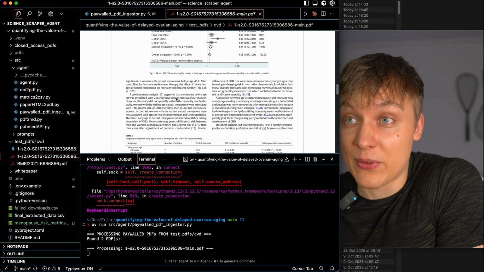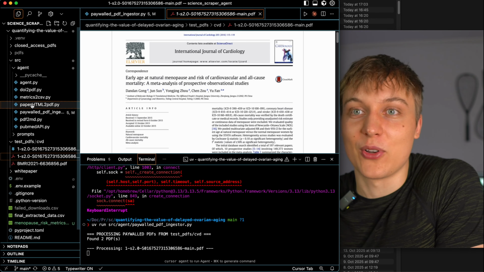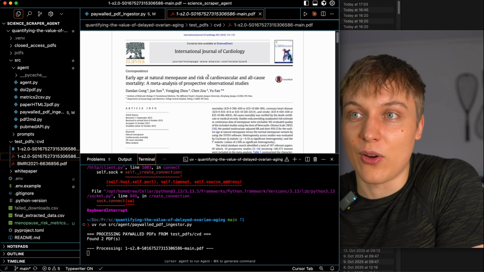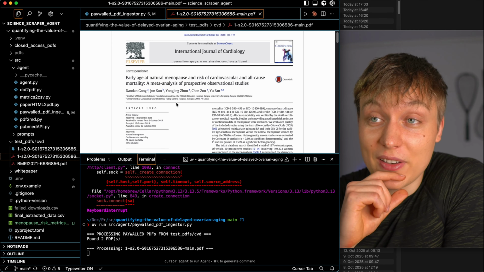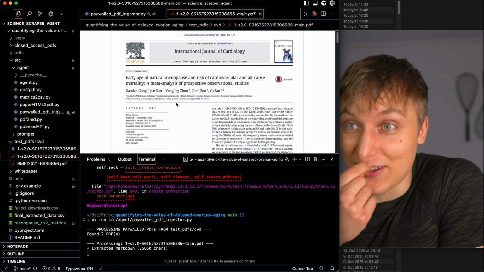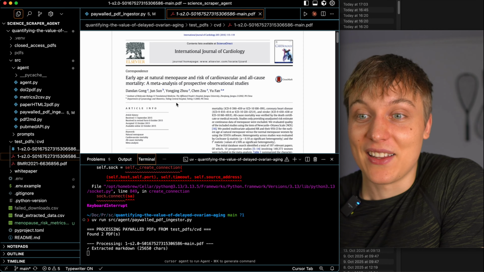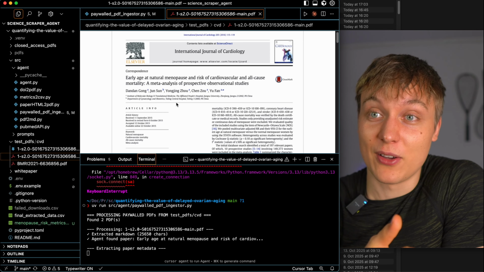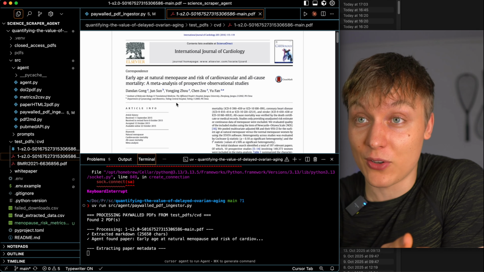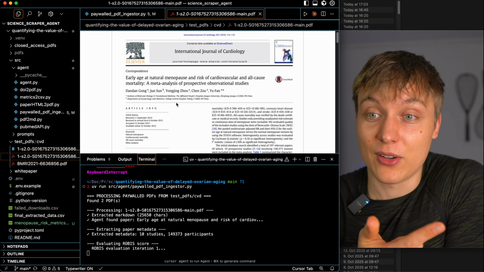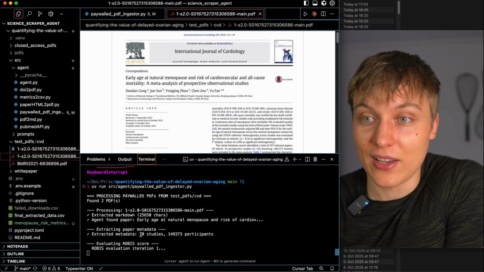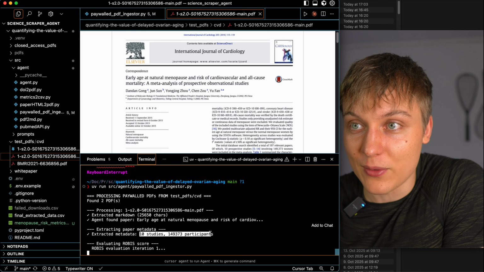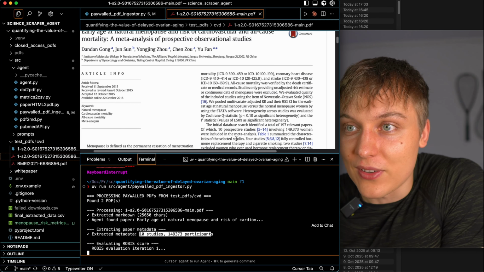Then you have an agent find the DOI of this paper, because we now only have the PDF, not the DOI. Then it will call the PubMed API, extract the metadata, and then again do the other steps. So extract the extra metadata that is not found in PubMed, give it a robust score. Here you see it already extracted 10 studies with this amount of participants. We can look if this is true.